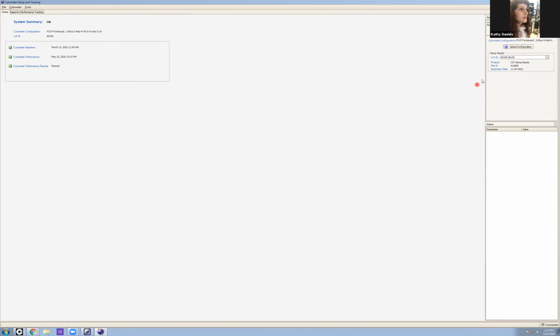And what we see here in the software is, as a user, I really don't have many options to pick from aside from the lot of the beads and the ability to run. So the lot of beads that I'm currently working with on this instrument is 83326. So that's currently selected. But if you're working with another lot and that lot was in there, you'd be able to scroll down and select that.